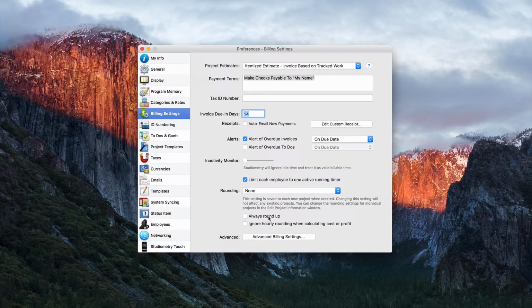You also have the option to always round up, and then the option to ignore rounding when you're calculating your cost of profit. So it would just calculate that based on the actual time that you ran the timer. This is the global setting for rounding, and for your projects, you can customize the rounding setting for each project in the project's billing settings section.